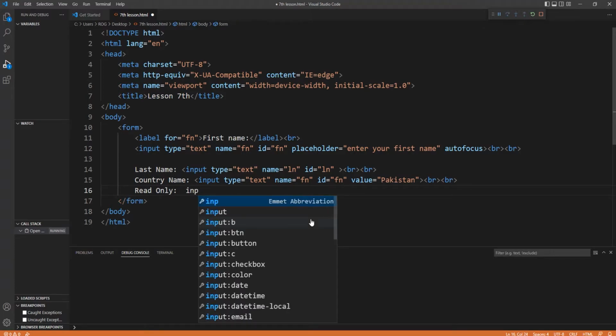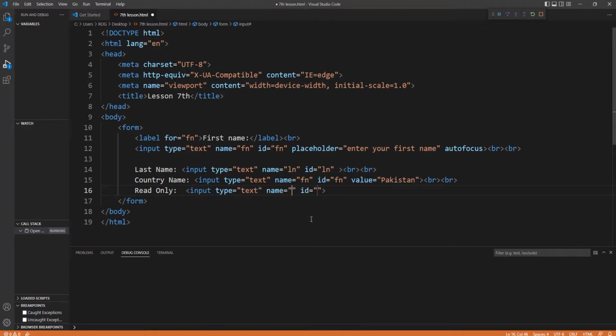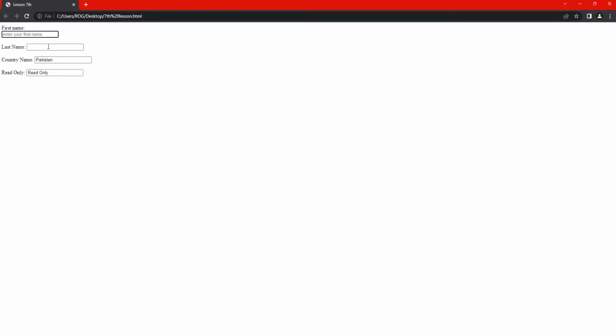Okay, all of them are text, so use read only in RO only. For example, you want to say view like this, like for example, let's say Pakistan. I will use it only, and I will use this read only thing. So when you press Control Shift F5, here you can see the read only thing.